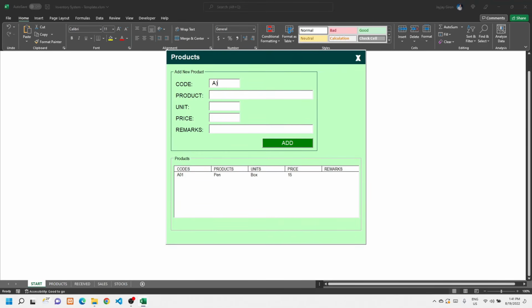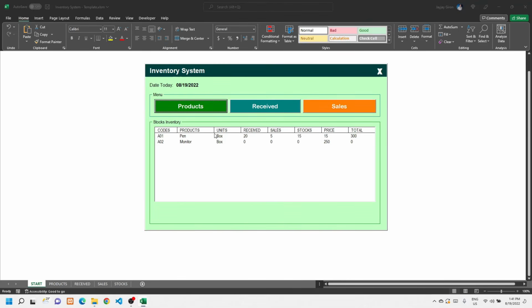So maybe we can give it a code AO2. This may be a monitor, and this is in a box. For the monitor, I don't know the price, maybe 250. Let's hit add and close this. Now it returns us to the main form where we can see the monitor product has been added with no received, sales, or tax value yet.